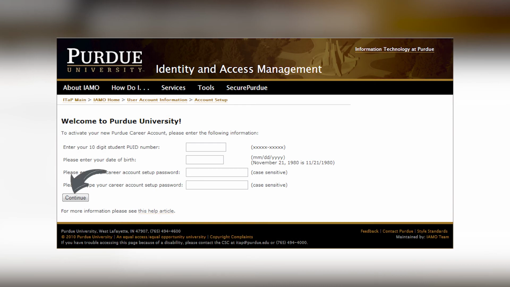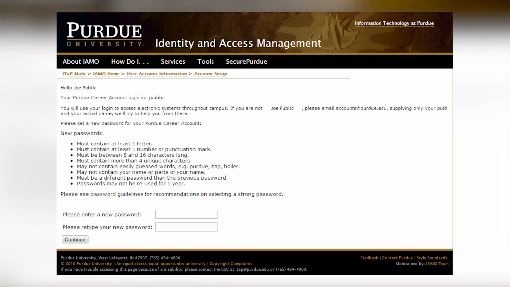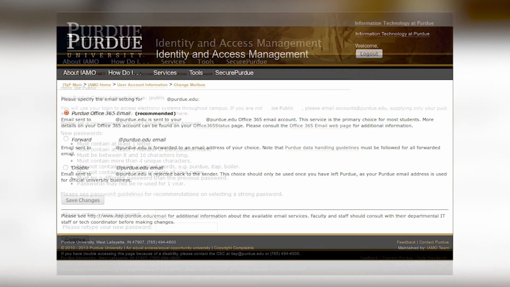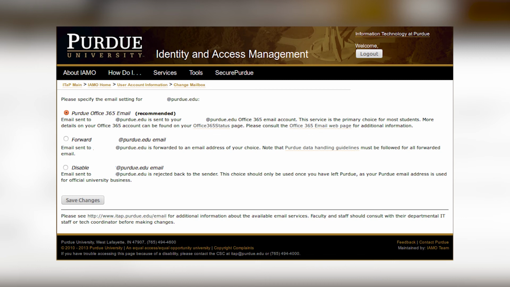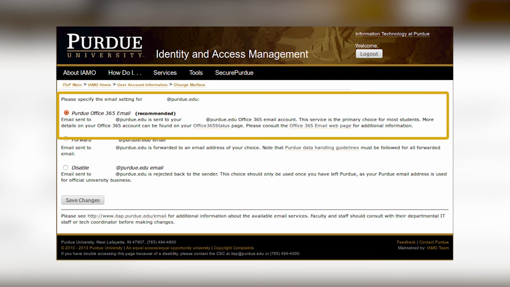Once you hit Continue, you'll be prompted to enter a new password. Be sure to write this down as you'll need it many times. Once you've entered your new password, you'll be asked to select an email setting. Please be sure to select the Purdue Office 365 option. That will ensure you're able to conduct business with many Purdue offices across campus.